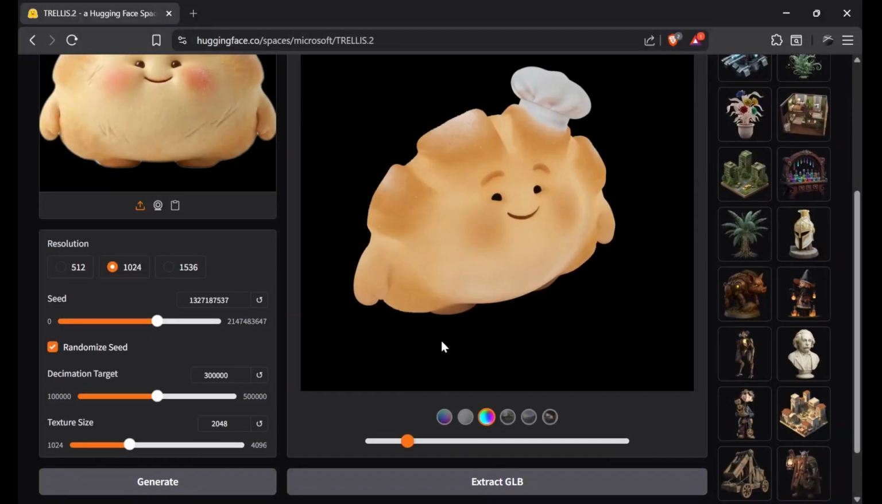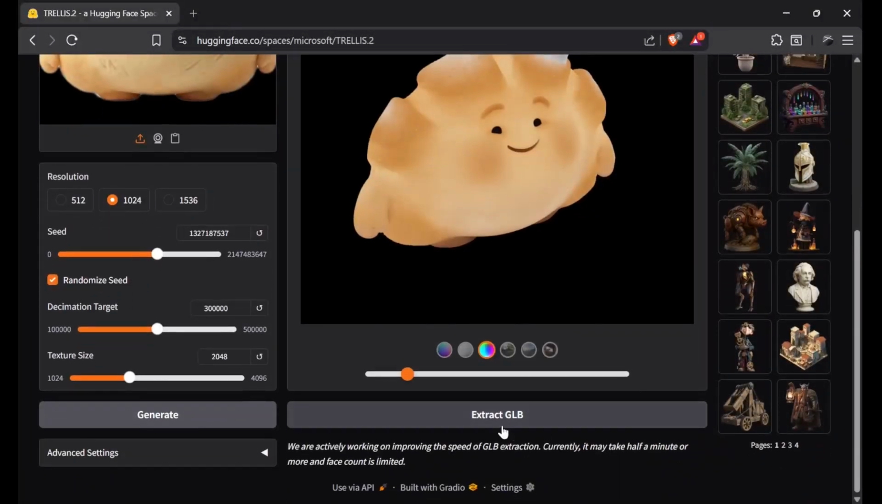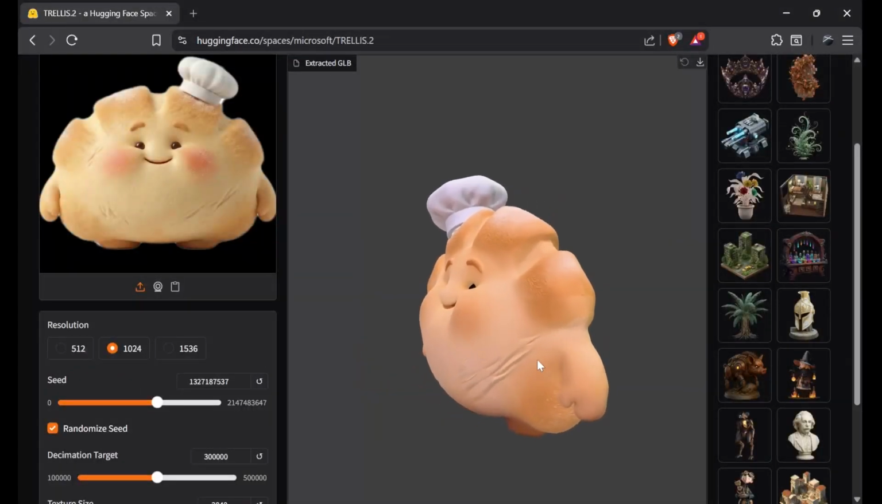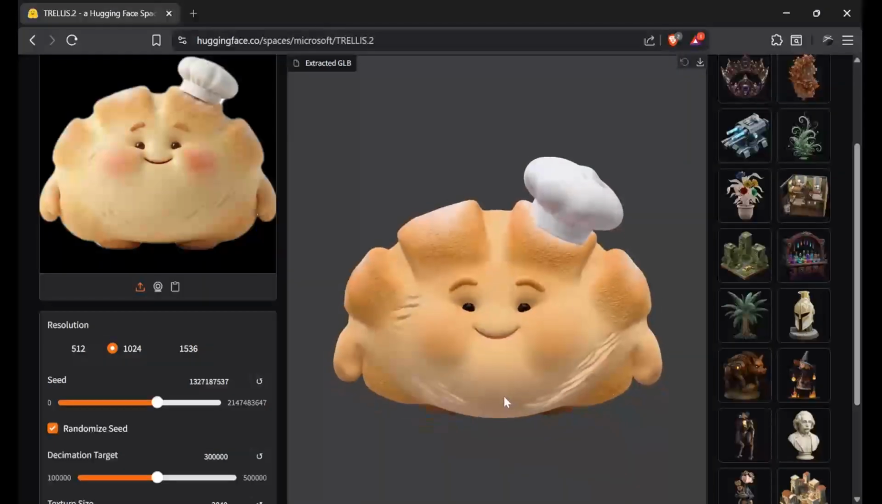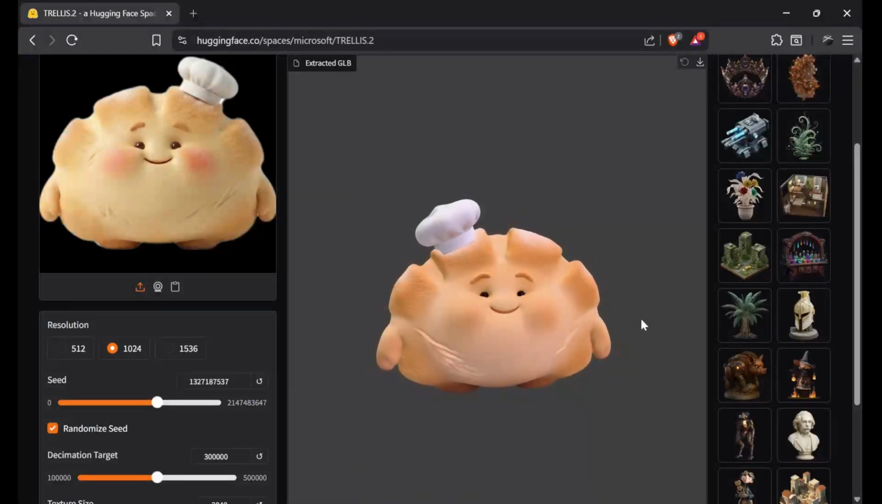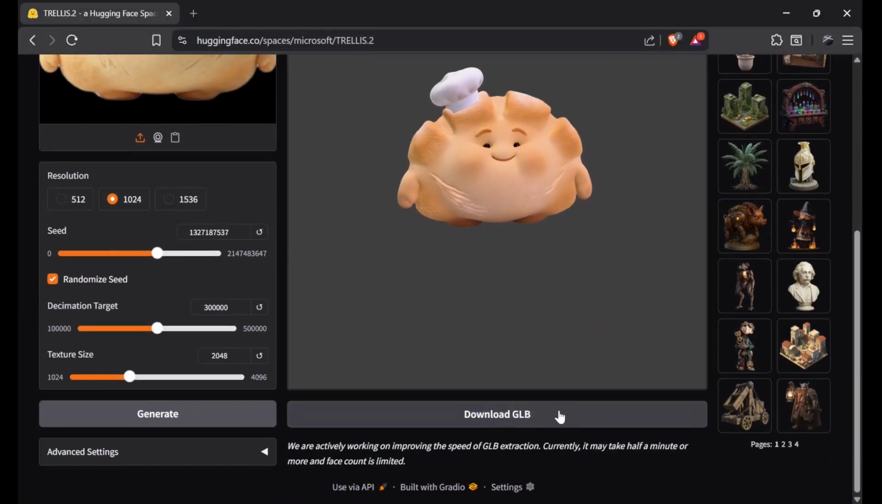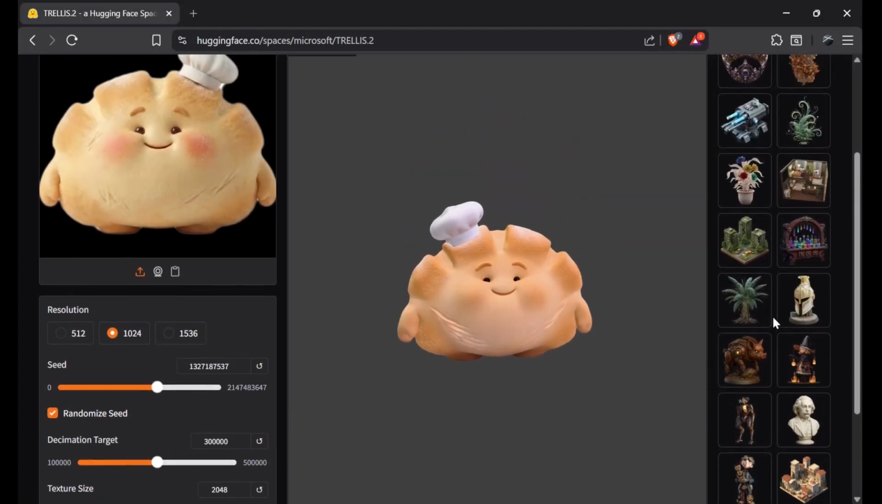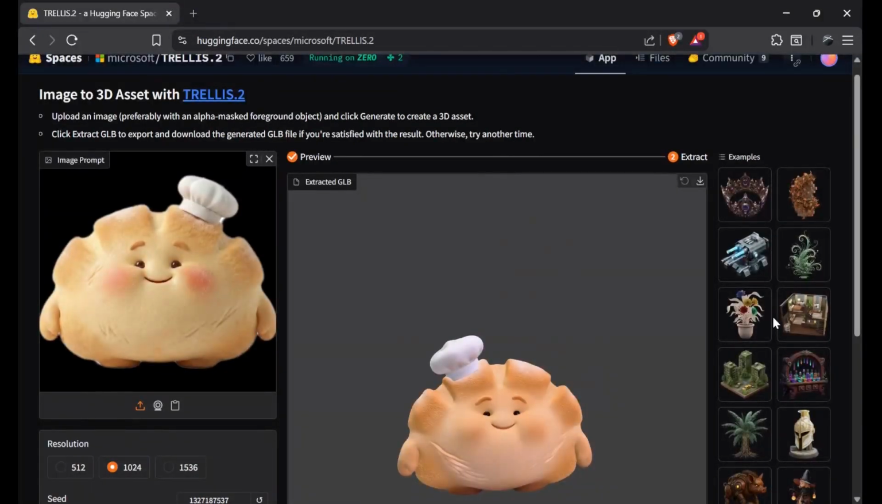So once your model is ready, you can go ahead and extract it in GLB format. Click on this button right here. So this is the extracted GLB. You can see we can move it around and check out our model that is generated. And now to actually use it, you can go ahead, download this GLB, access it through any software and actually use your 3D model. You can also check out different examples which will provide the image that you can use to generate 3D models.